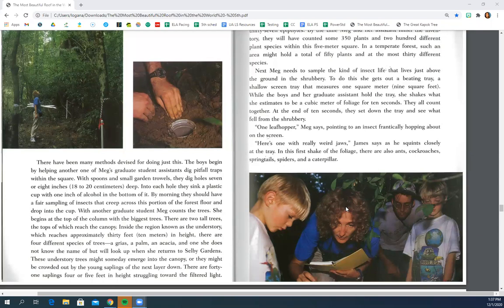The boys begin by helping another one of Meg's graduate student assistants dig pitfall traps within the square. With spoons and small garden trowels, they dig holes 7 or 8 inches, 18 to 20 centimeters deep. Into each hole, they sink a plastic cup with 1 inch of alcohol in the bottom of it. By the morning, they should have a fair sampling of insects that creep across this portion of the forest floor and drop into the cup.